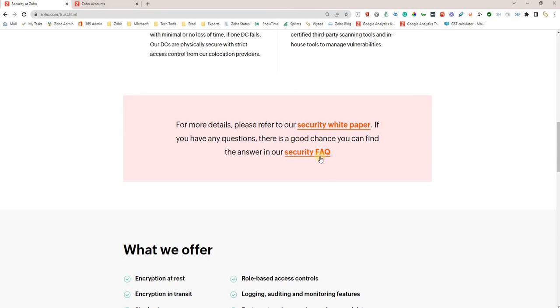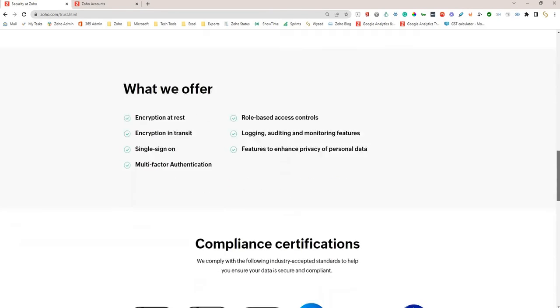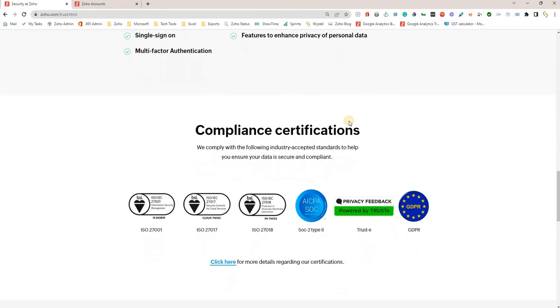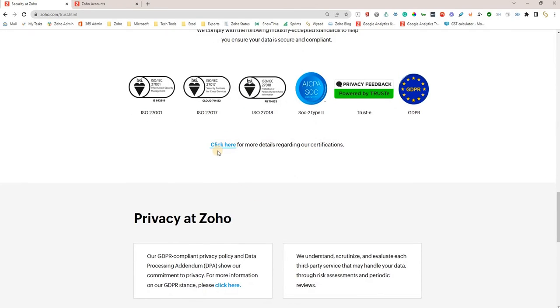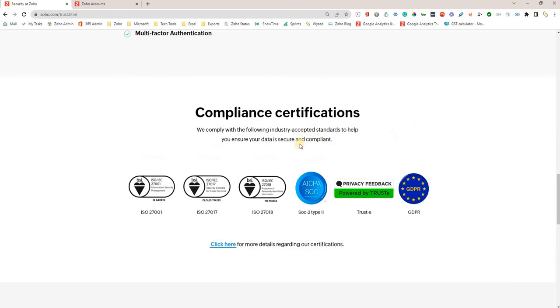The frequently asked questions are really good. If you want to go have a look at those and you need a little bit more information, definitely check those out. Further down here, we also see their full list of compliance certifications. Okay, so if you do need that level of information, that's here. And there's also another page here about compliance. So this particular page here goes into more detail about these compliance certifications.